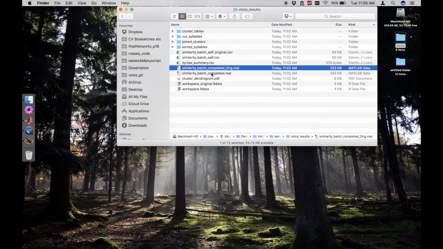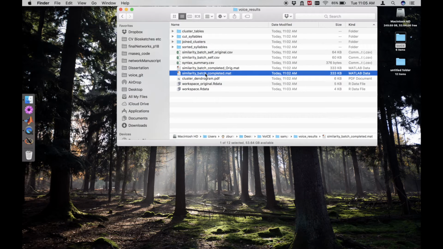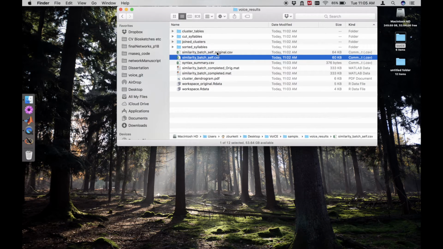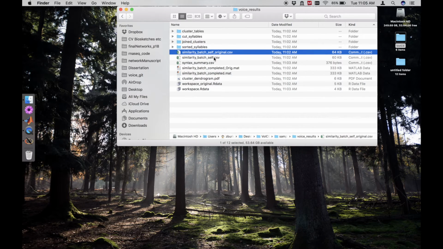When we scored similarity between the syllables, we created these similarity batch.mat files in MATLAB. This is just MATLAB calculating the acoustic similarity between the syllables. There's an _orig.mat file, which is the original similarity batch. And then there's a similarity batch completed without the _orig note on it. And this is the same similarity batch, just with our syllable that we deleted from the dark orange cluster gone. These similarity batches are also saved as .csv files, which you can open in Excel or any other text editor to look at the actual similarity scores between the syllables, if that's something you're interested in.